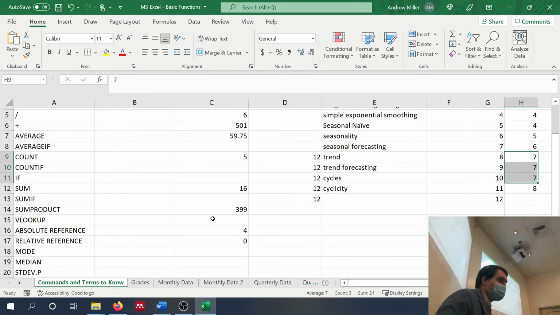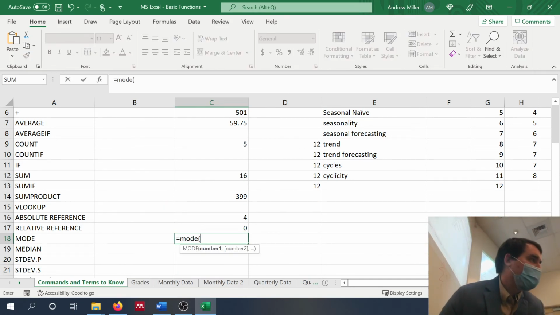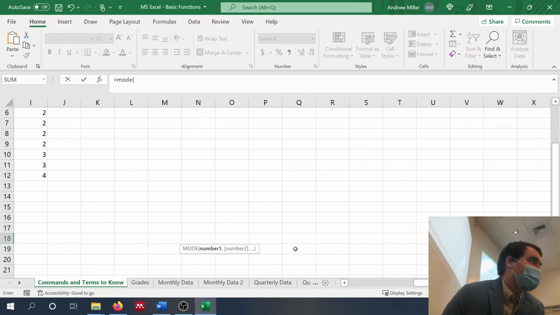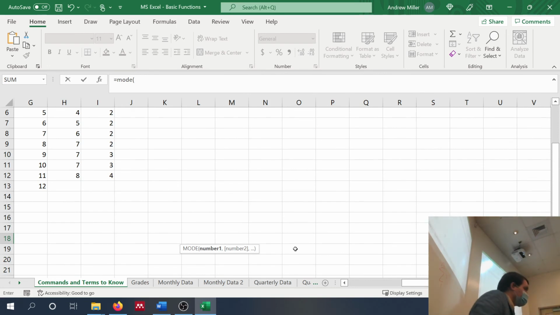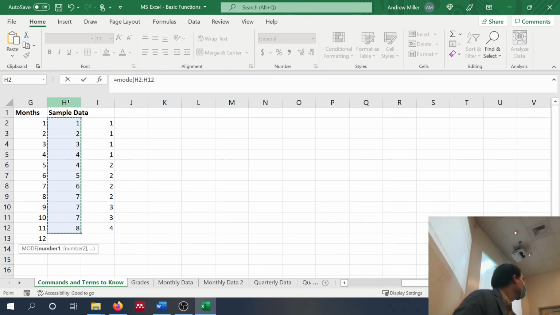So to use mode, all we have to do is type in equals mode, open parentheses, and you can manually type in numbers if you'd like, but most of the time you're going to be using ranges. So a couple different ways to select a range. Just to remind you all, click on the first cell, drag down. That's certainly one way. Another way would be to click on the column itself. And then the third way would be to manually type in the begin cell, colon, the end cell. Does that make sense to everyone?